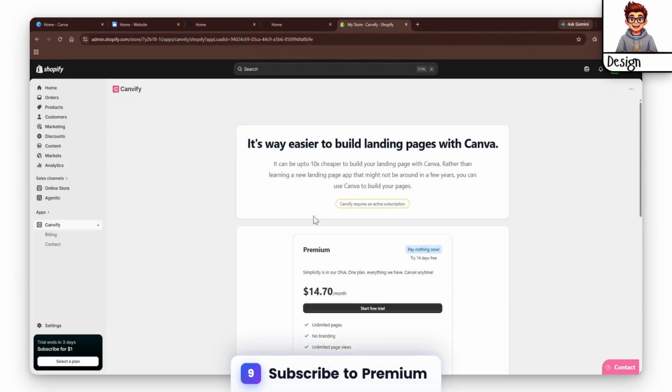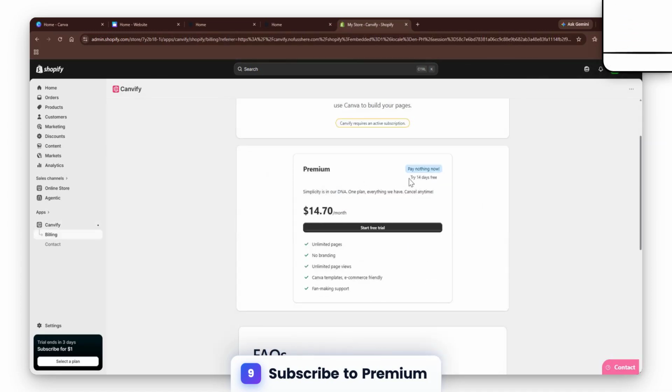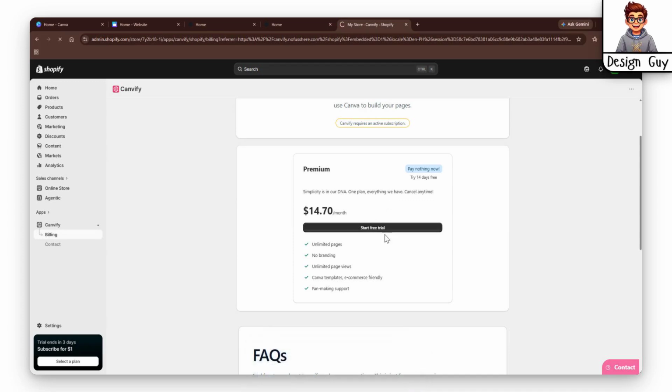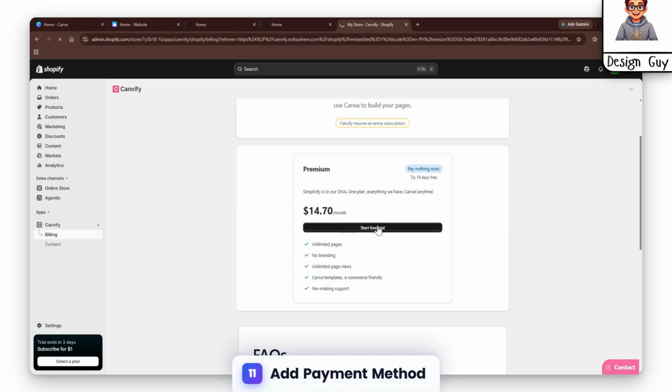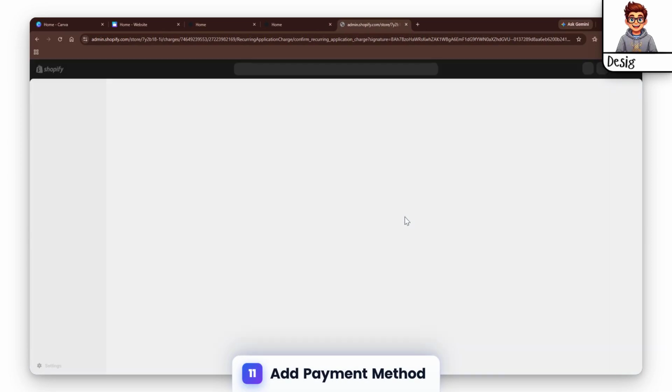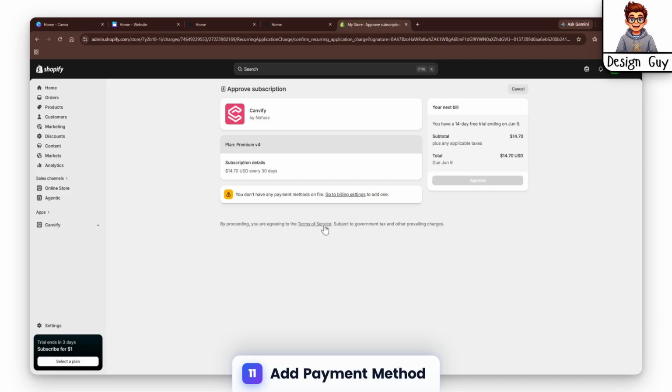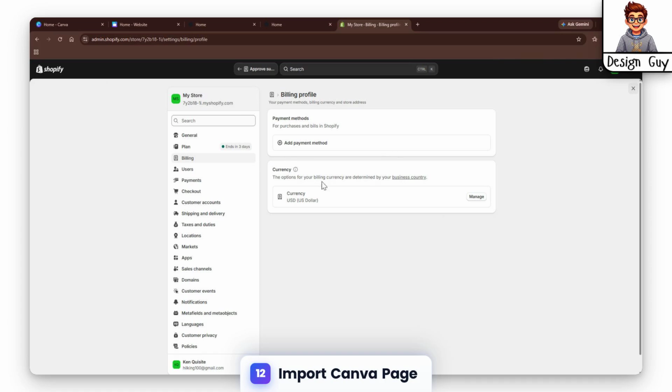To use Canvify, you need to subscribe to the premium plan. Upgrade your account to access all of Canvify's features. You must have at least $14 available per month to access this plan or feature. You can either use this option directly or start by clicking File. Then, simply enter your card information in the required fields. Make sure all details are correct before proceeding to the next step in the process. Go to Billing. Here, you can add your payment methods.